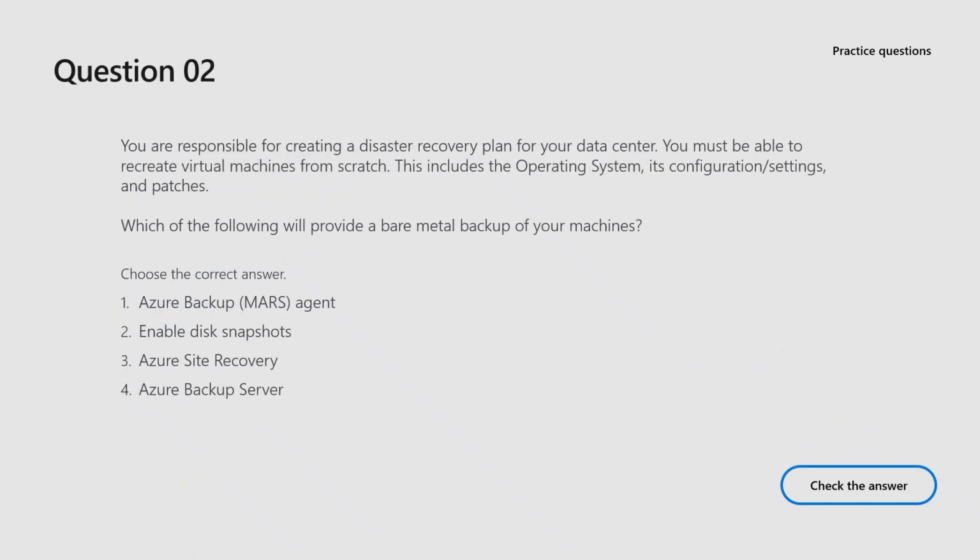Next question. You're responsible for creating a disaster recovery plan for your data center. You must be able to recreate virtual machines from scratch. This includes the operating system, its configuration settings, and patches. Which of the following provide a bare metal backup for your VMs? So here we have option 1, Azure Backup, the MARS agent. 2, enable disk snapshots. 3, Azure Site Recovery. Or 4, Azure Backup Server.